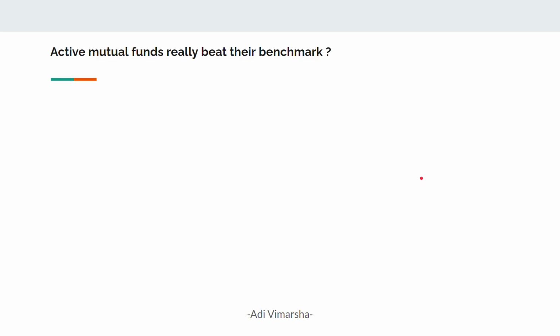Now in this section we will analyze how many actively managed mutual funds really beat their benchmark. So currently there are 400 plus equity mutual funds in India. They are categorized in several subcategories. One of which is large cap mutual funds. In this mutual fund, the fund manager chooses the stocks mostly from large cap, and they are benchmarked against the Nifty 100 index.